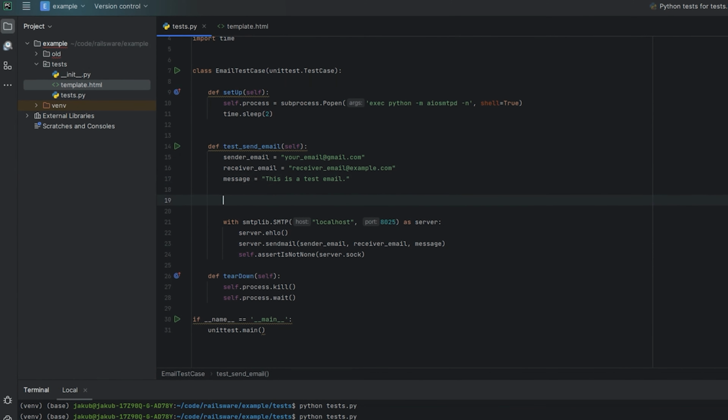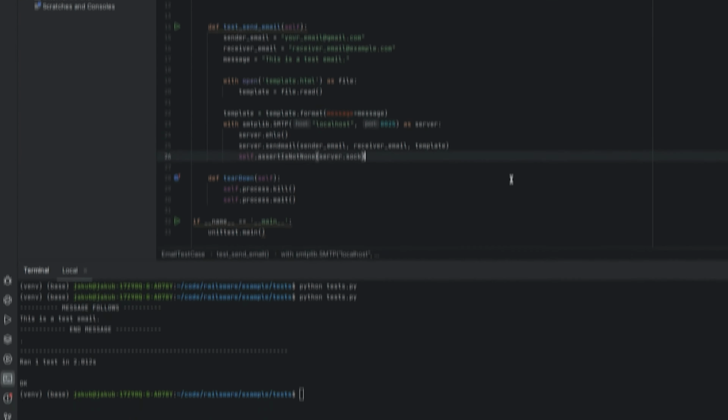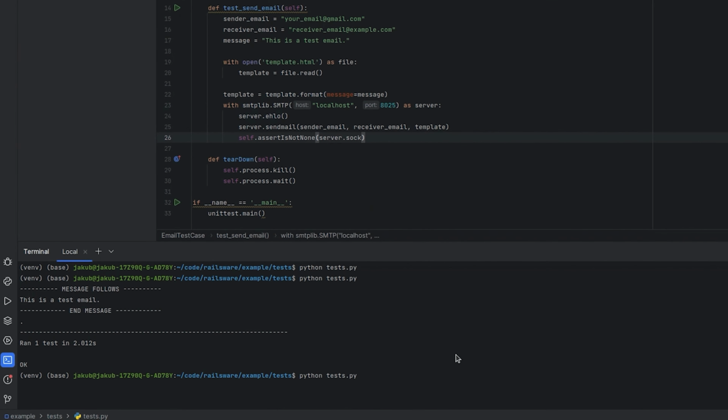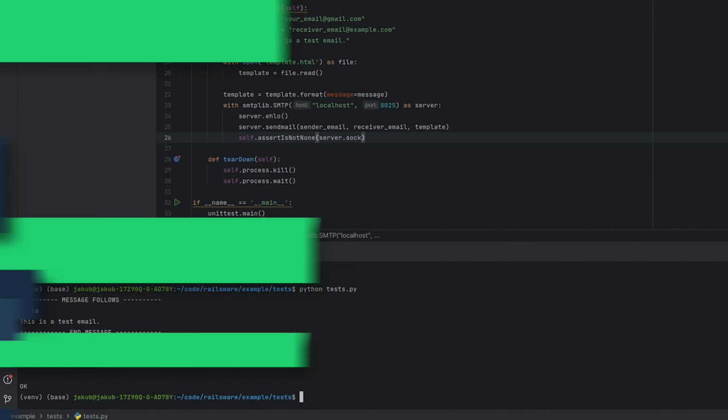Go back to the tests.py file. Use the with statement and add the message to the template with the format function. Insert the template in the email and run the code from the console. Voila! The code can read the email from the file. All done! Now you can safely run experiments in your Python app without sending test emails to your users.